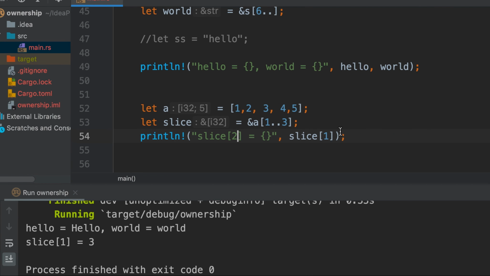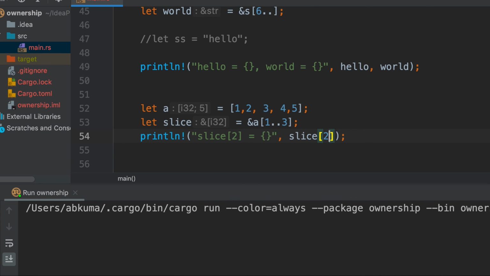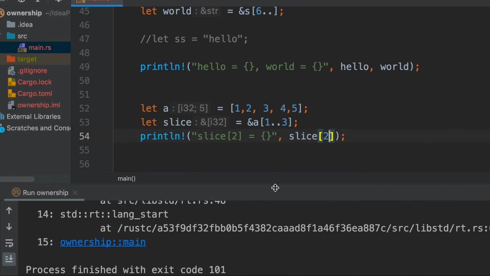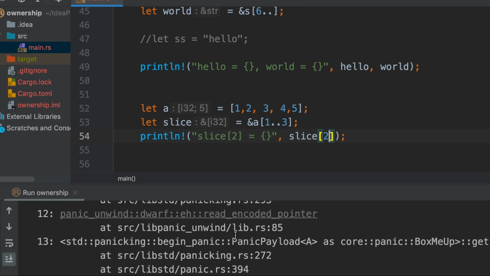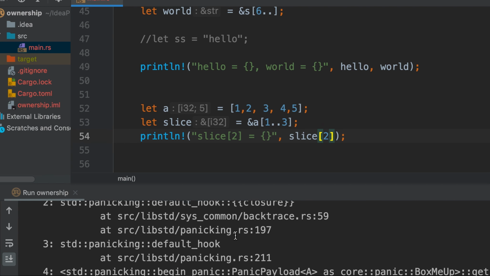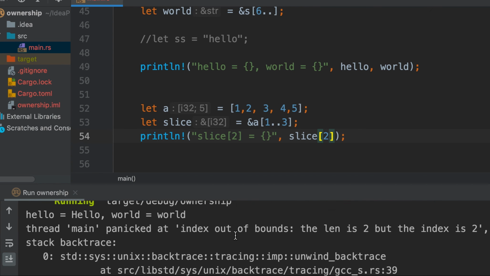Now we cannot access index 2 because its length is just 2, that is 3 minus 1. So if we try to do that, we get an error, an index out of bounds error, because its length is just 2, so we can access only up to index 1.